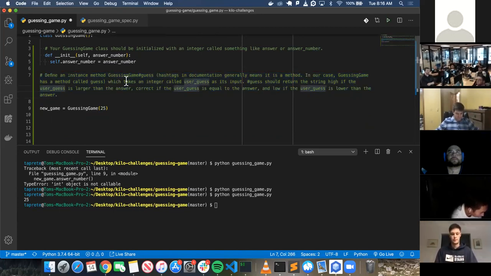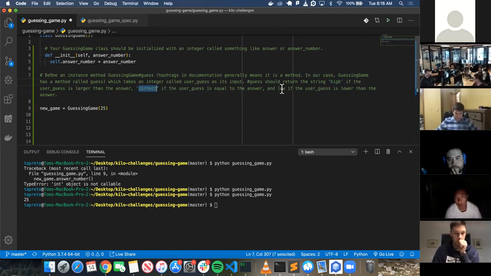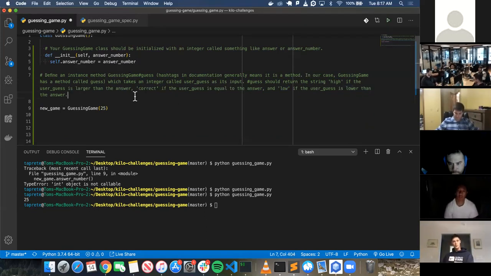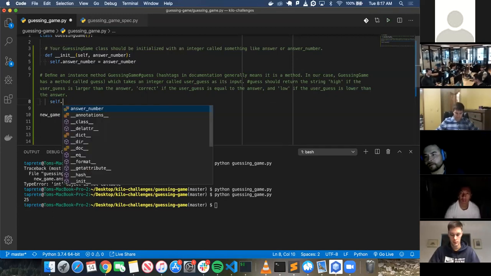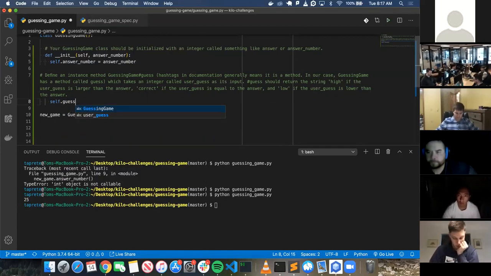So define an instance method which takes an integer called user guess as its input. Guess should return the string high if the user guess is larger than the answer, correct if the user guess is equal to the answer, and low if the user guess is lower than the answer. So I'm going to do self. Is it guess? Nope. Def guess. What are the arguments I need to pass in to guess? Self, user guess.